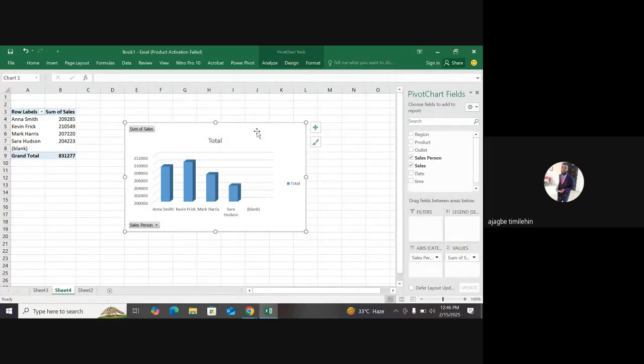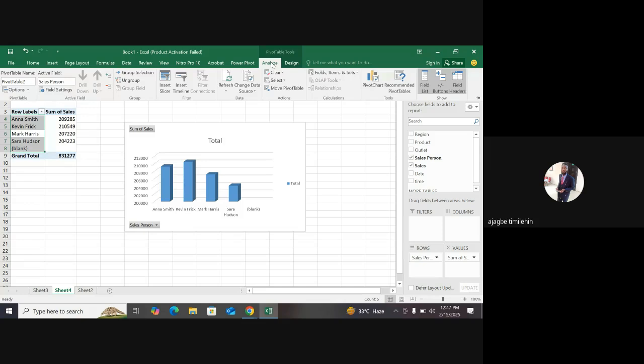So are we all here? Those that are joining online, any challenge? No, we are good. Okay. So now from pivot table, you'll be able to have your pivot chart. Then you must click within the pivot table before you can go to analyze and click pivot chart.